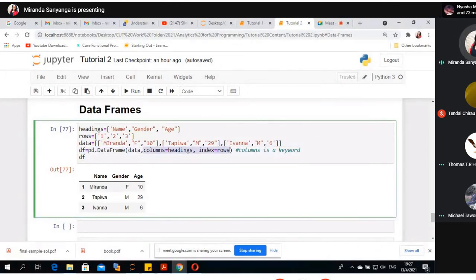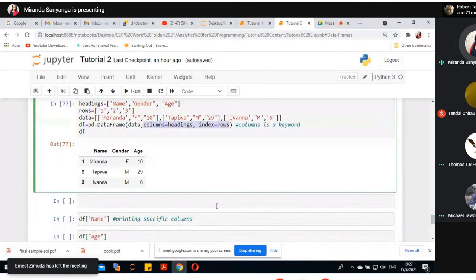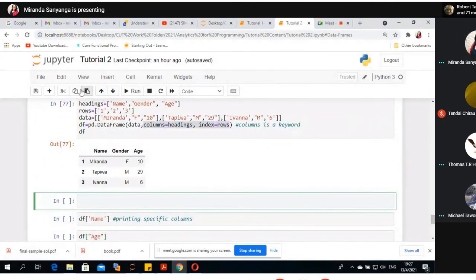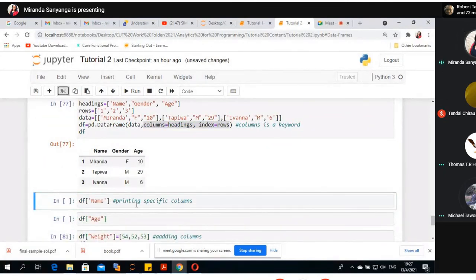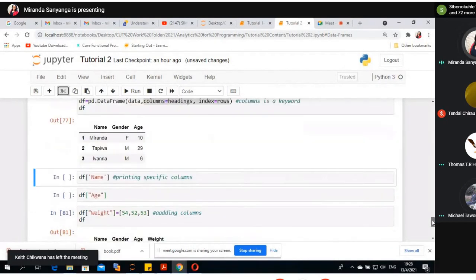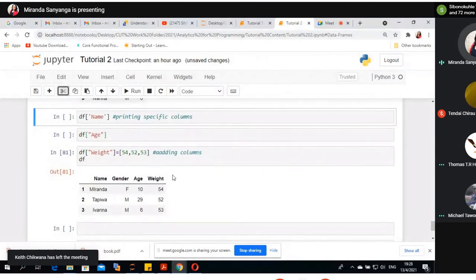You create a data frame. This is my column headings. This is my index, my labels. And you can actually read things that are in specific columns, like what's in age, what's in names. And you can even add another column like what we did here.